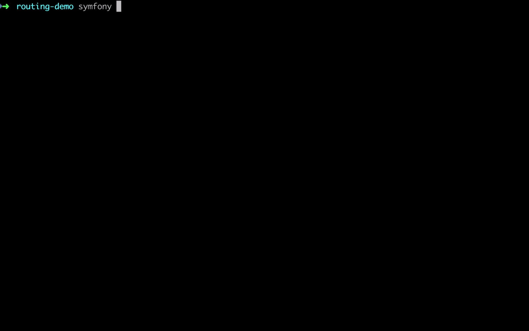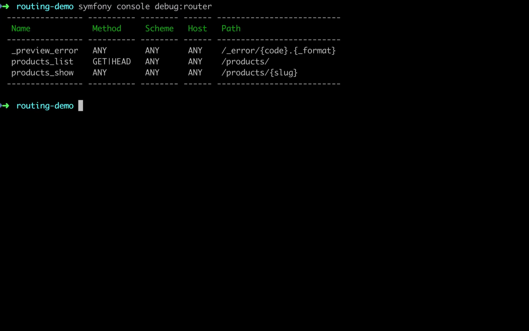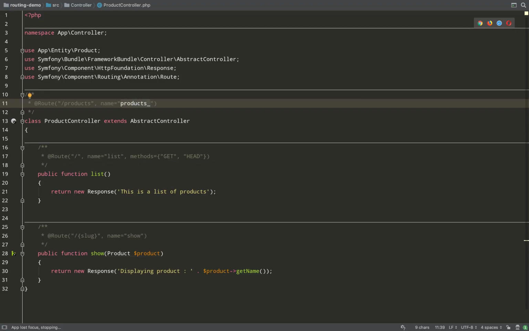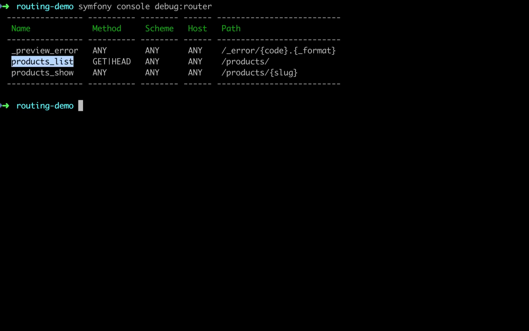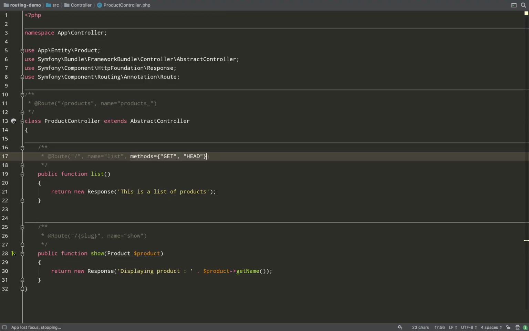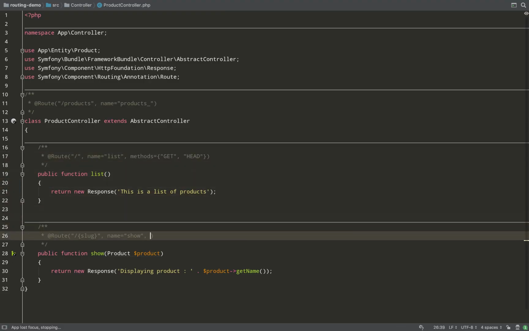Okay, if you want to check out the routes you've got or you experience a problem, you can use this Symfony console debug router. And there you go, there's all our routes. So we're just looking at, if we ignore the preview error one, that's not created by us, that's created by Symfony. But if we look at these two, so we have products underscore list, that's our first one here. And we have products underscore show, and we also have the methods that we specified. So as you can see here, we specified get and head, and we didn't specify anything here.